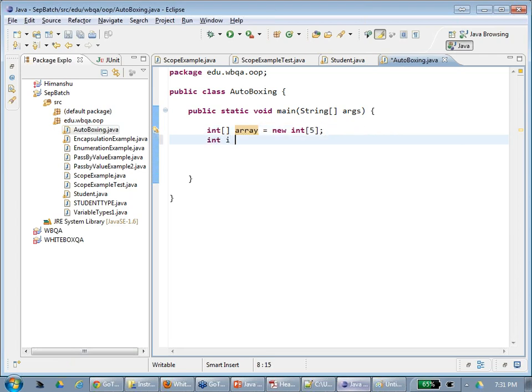Now I created int i is equal to 10. Got it? Where is this i? Stack. Okay, because that is a value type and we are in the stack. Now for example, I will say array of 0, meaning the first element, is equal to i. So where is this i? Stack. i is on the stack. Where is the array box? Heap. So you are taking from the stack and putting it in the heap.